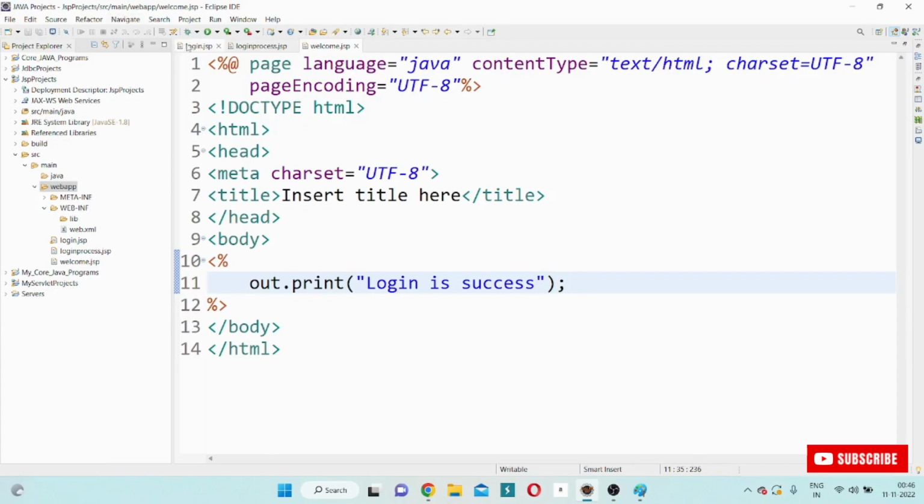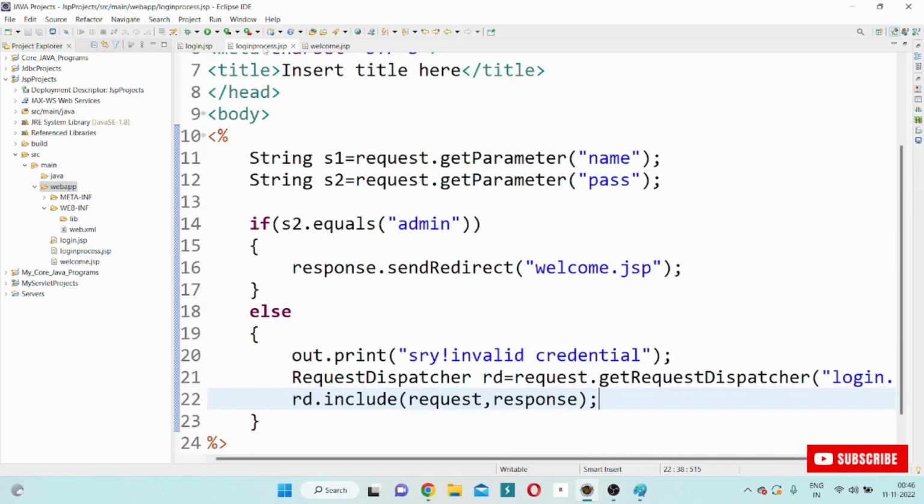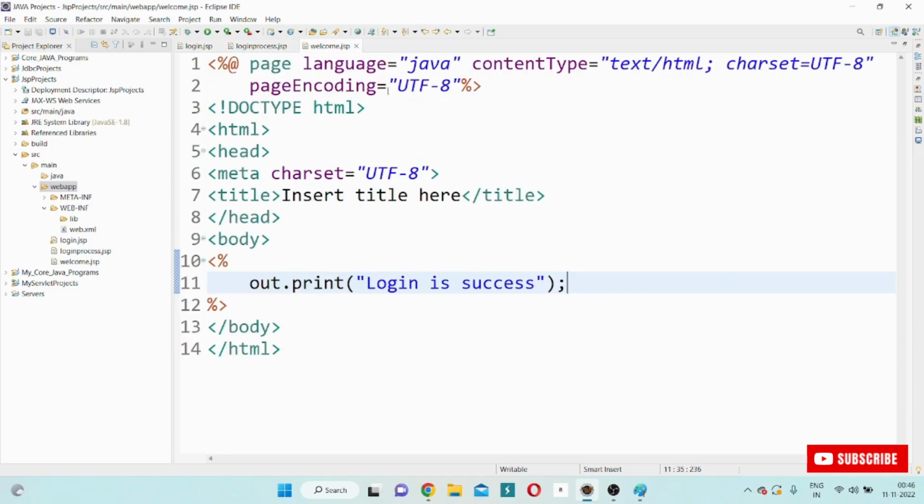So in this way, we developed the login.jsp file. This is my presentation logic. This login.jsp file is processed by a process file, and that process file contains the business logic. That is our loginprocess.jsp file. Then the welcome.jsp file is another resource to give a positive response, login is success.